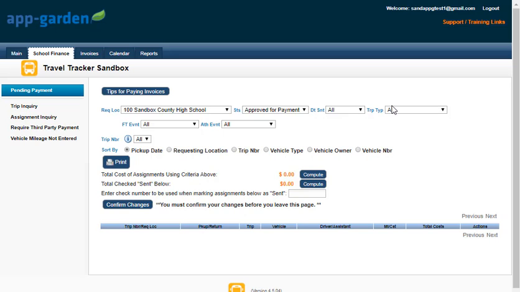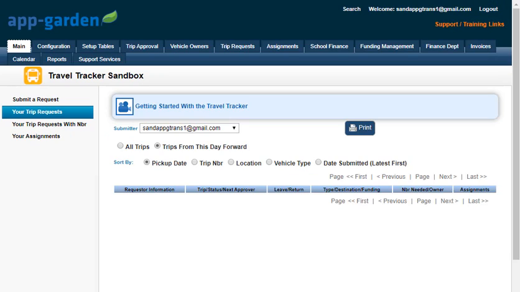Now, let's take a look at the Sandbox from a transportation viewpoint. So I'm going to log out and let's log back in as transportation. So this is the view as a transportation administrator, full authority in the system, full access to all of the tabs, full visibility, global management of the system.